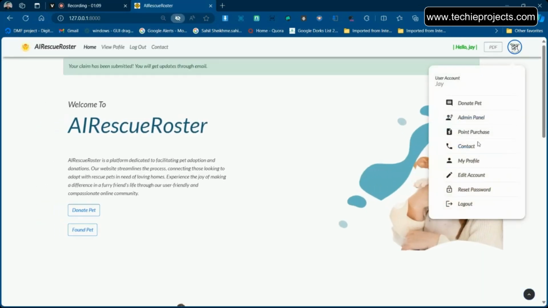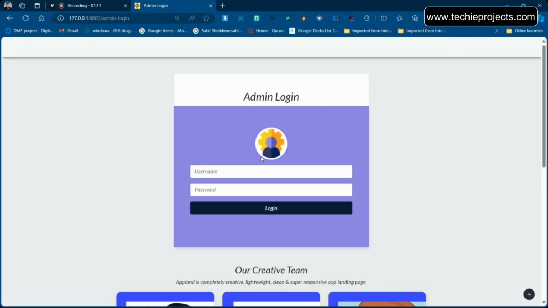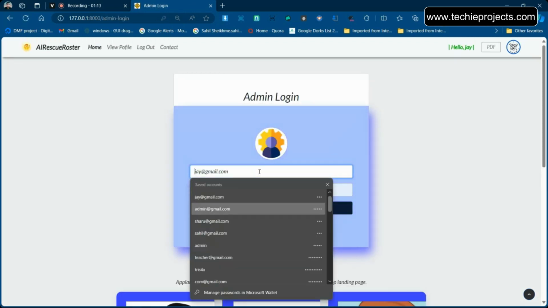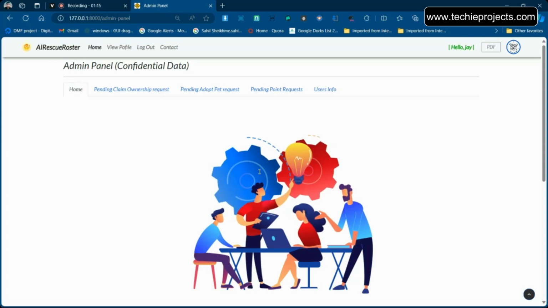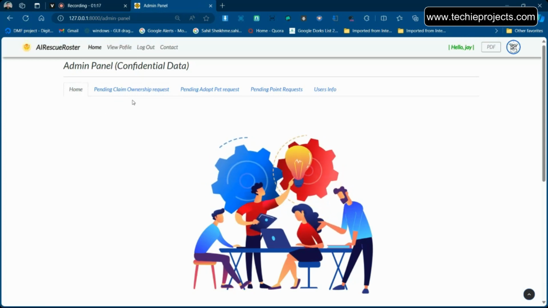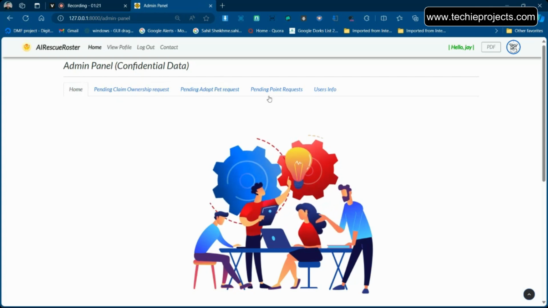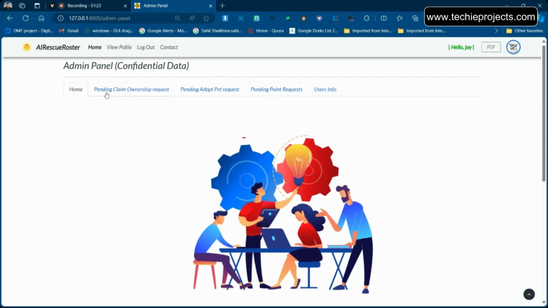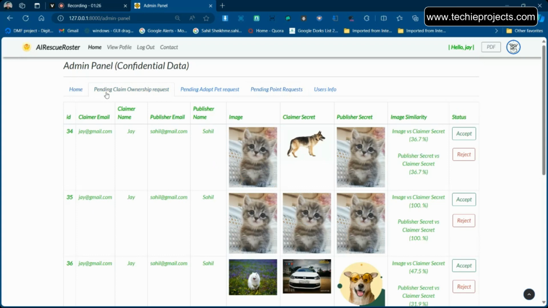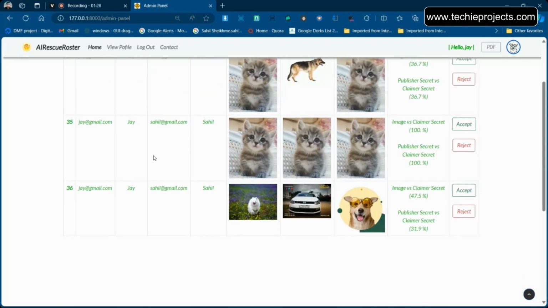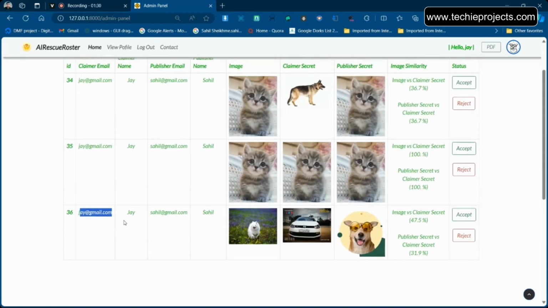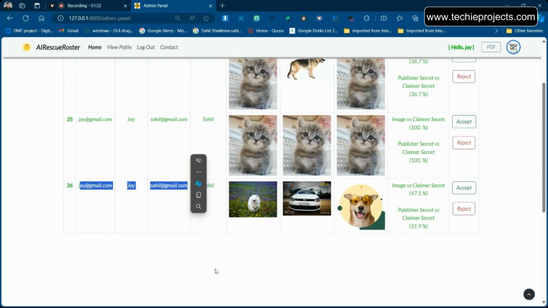Then let's go to the admin panel. So this is the admin panel. I have added one more section which is pending claim ownership. Ownership means lost pet ownership. This is the adoption, and this is the point which I explained previously. So you have to go to pending claim ownership request. Here you can see this is the request which we just raised.